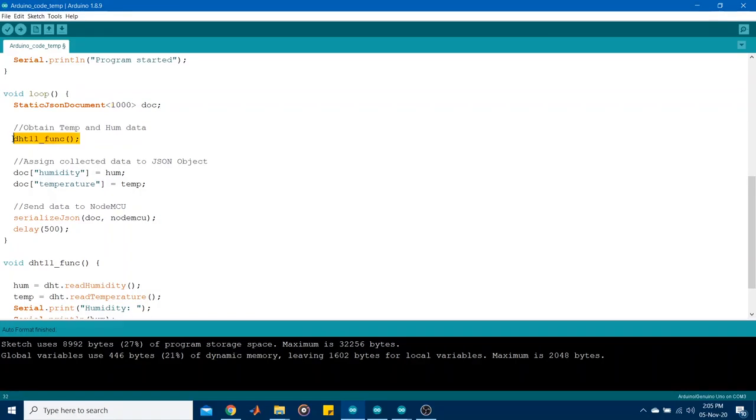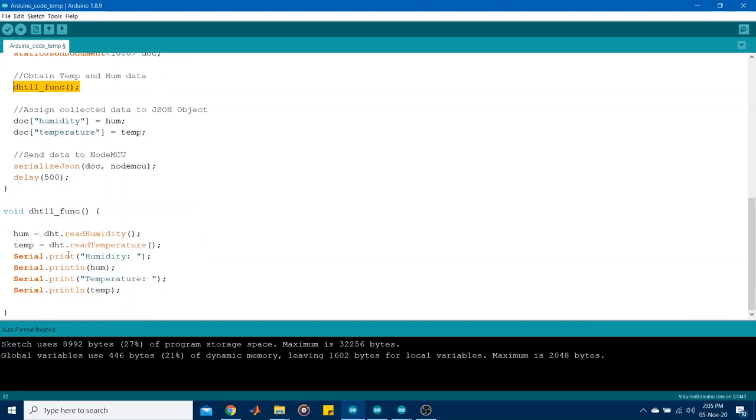The next step is where I just collect the temperature and humidity data. This function is all the way down here, so it just obtains the humidity and temperature data from the DHT11 sensor. I can then insert this data into the JSON object using these two commands. And the final step would be to place the JSON object on the serial port.